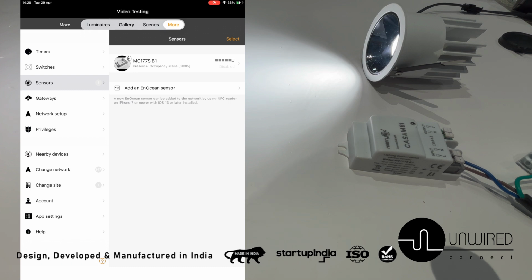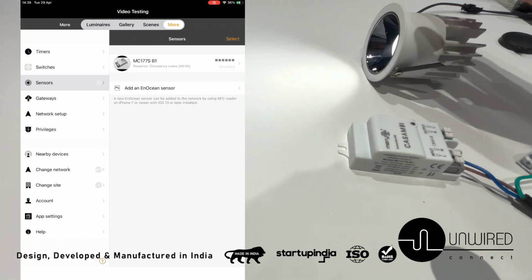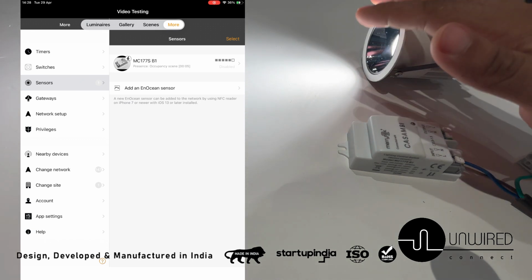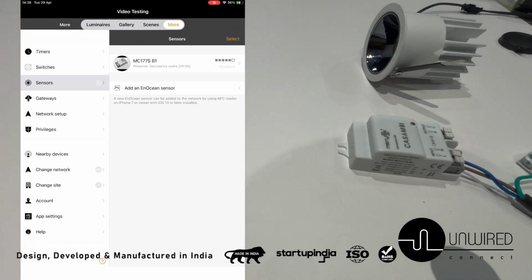As you can see now, the man icon on top of the sensor denotes that it is detecting a motion. As you can see now, the man option is gone and the luminaire has turned off. I wave my hand, it detects motion, and the luminaire is turned on again. So this is how you can configure the Merrytek sensor to work as an occupancy sensor.